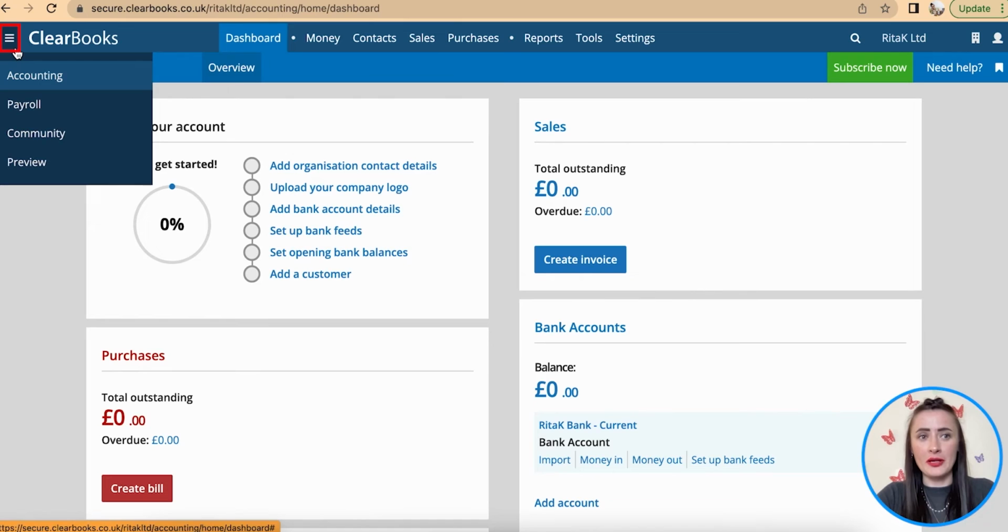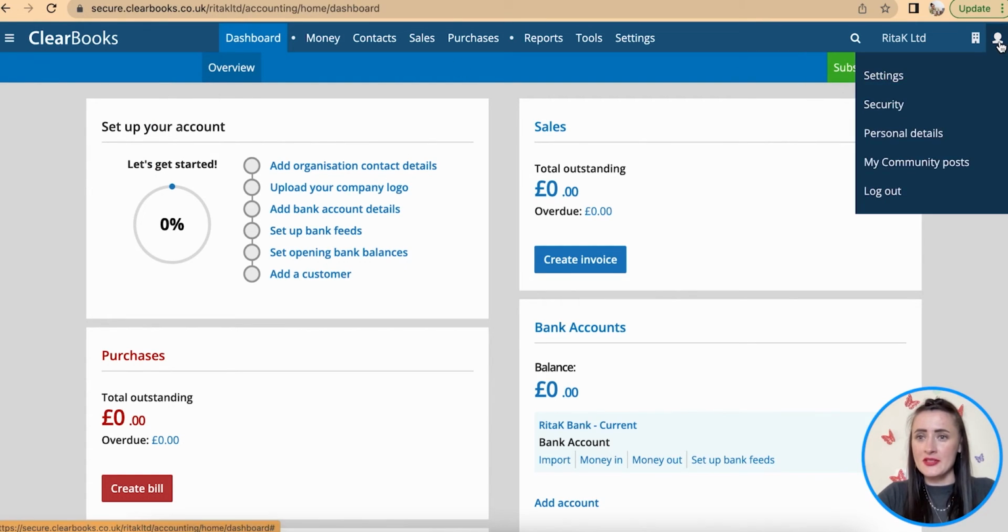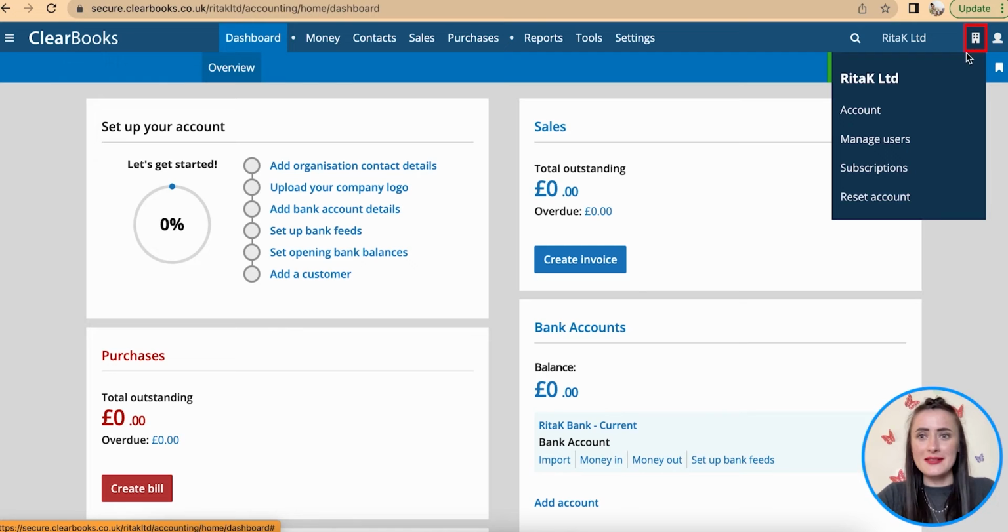If you hover above these three lines, you will be able to switch from your ClearBooks accounting environment to your payroll, as well as access community and look at the preview section if you need to. On the right hand side, there is an option when you hover above that icon of a human being. There are a couple more settings: security, personal details, community posts if you would post anything like looking for feedback or advice, and also we can log out from here. And next to it, the little house, that is my account, and I can invite more users, change subscriptions, and I can also reset the account.